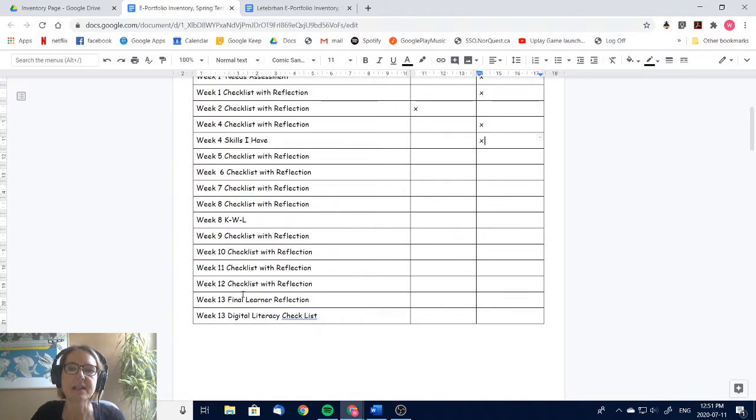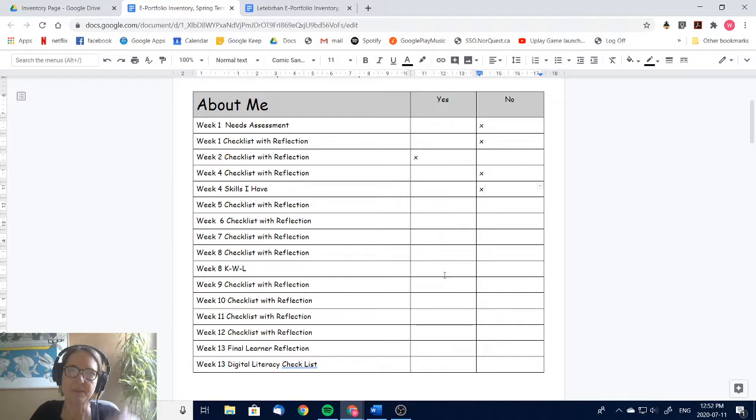Okay. There are some we haven't done yet. Week 11, 12, and 13, we can't fill out. But after week 11, after week 12, you can fill out those sections of your inventory sheet. All right. So that's the About Me section. These are the items that could be included.